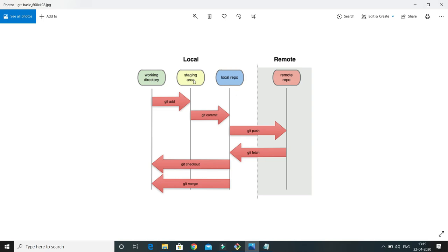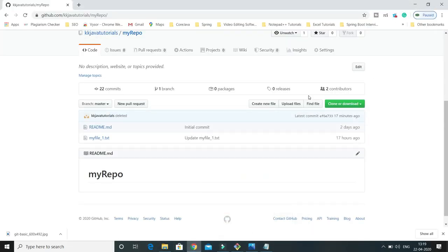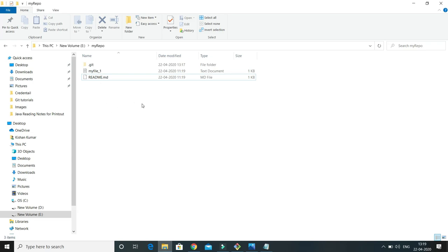One thing you have to keep in mind: only if files are staged, or available in the staging area, can you issue the git commit command, and that will commit your changes into the local repository. Here, let me make this demo. Basically, the git commit command has various variations, and we'll look at all those variations in this video tutorial. I have a remote repository called my repo, which has two files, readme.md and my file underscore one txt, which I have already cloned on my local machine.